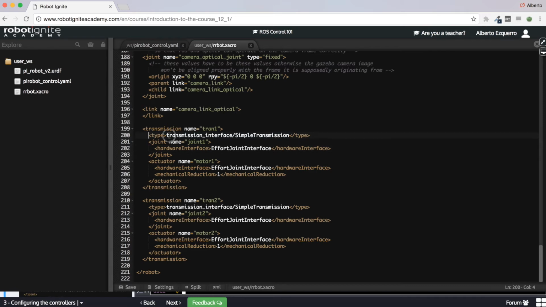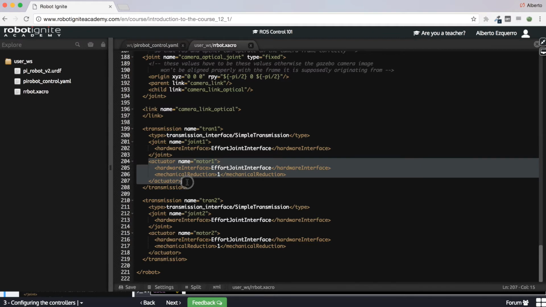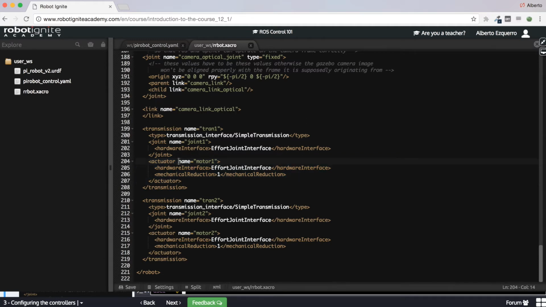So we have the type, which is the simple transmission always. Second, we have the joint tag. We will define the name of the joint, joint 1, and the hardware interface that it will use, the effort joint interface in this case. And finally, we also have to describe the actuator tag, which will contain, as well as the joint tag, the name of the actuator and the hardware interface.